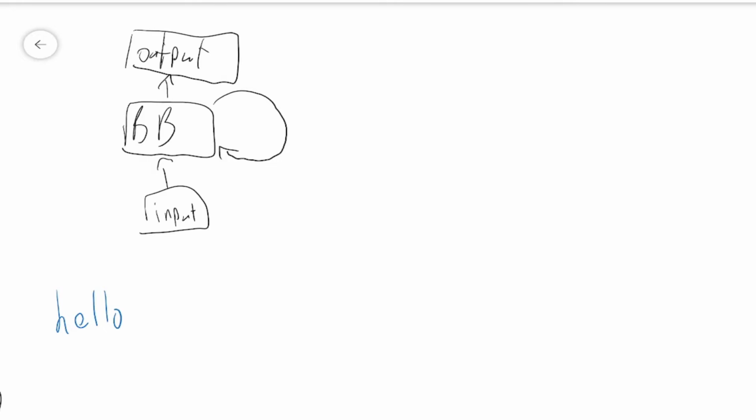So let's say we input the letter H first, and then it'll go through. Initially, there's nothing for it to keep in memory, and the desired output is E, right? Now H is in memory, and H will stay there. E is the next letter, so now we input E into the network, and now it at least has some context. This is how it differs from vanilla neural networks.